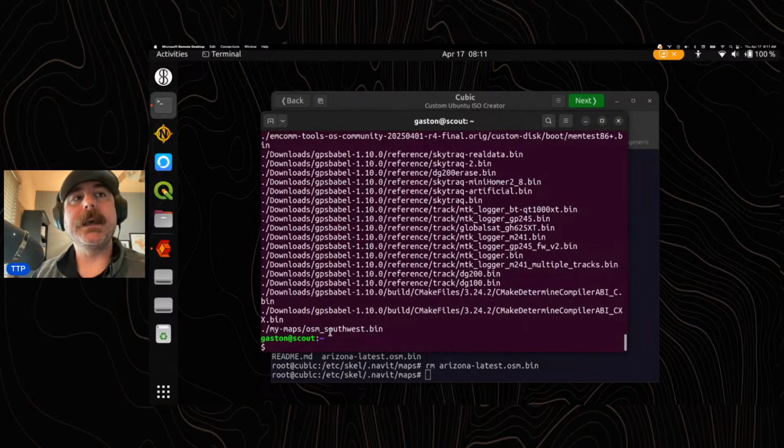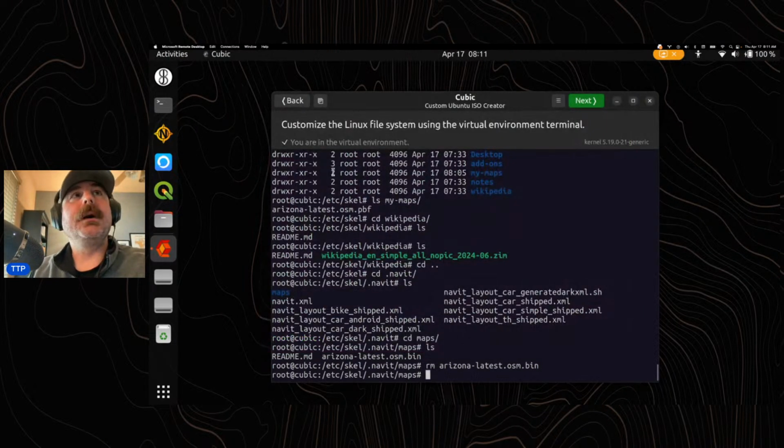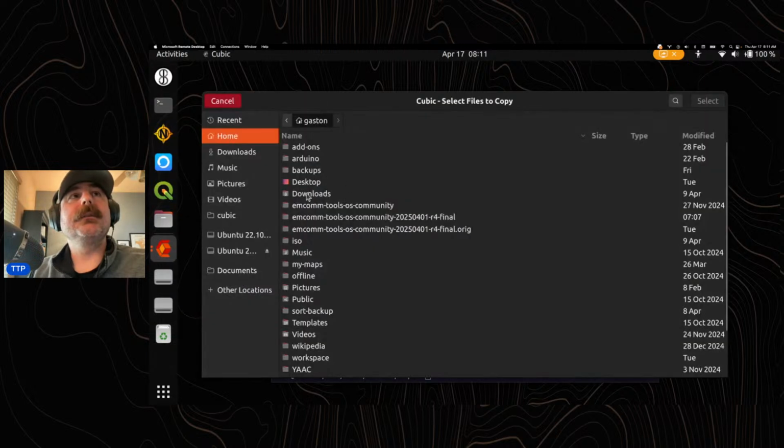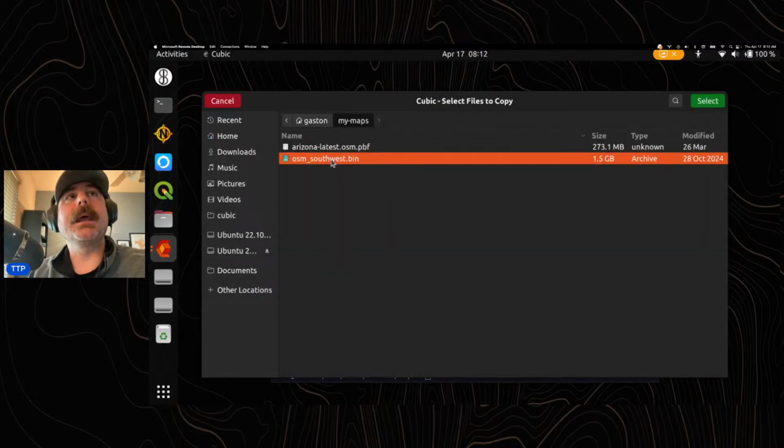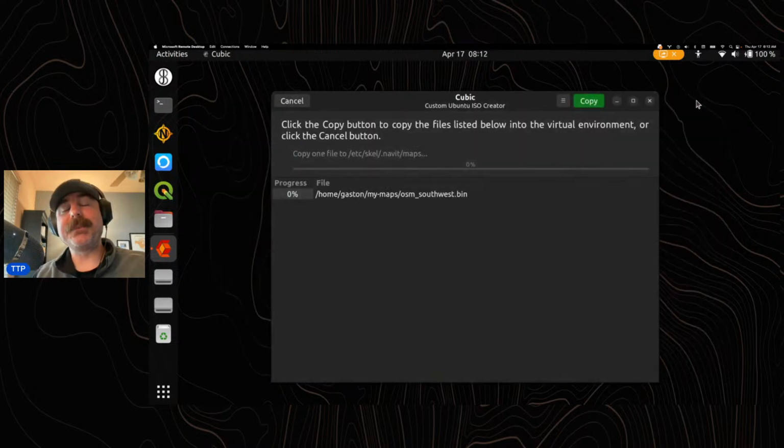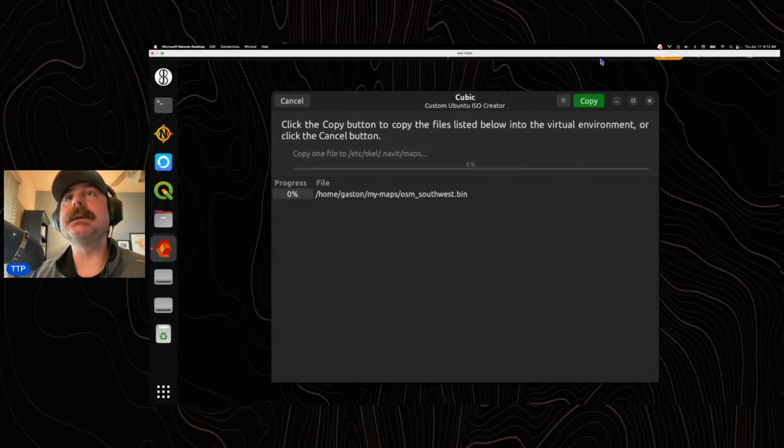Okay. I had one called OpenStreetMaps. Perfect. Okay. All right. So what I'll do here is that we'll go into my maps, and I'm going to copy my OSM Southwest. And this is the map that I created using that link here. We'll copy that.